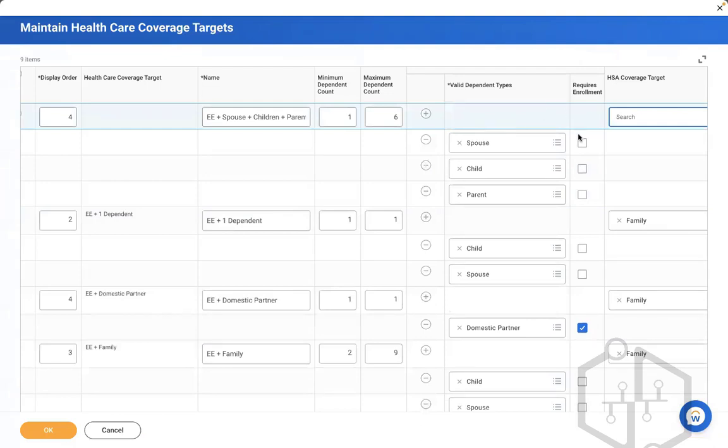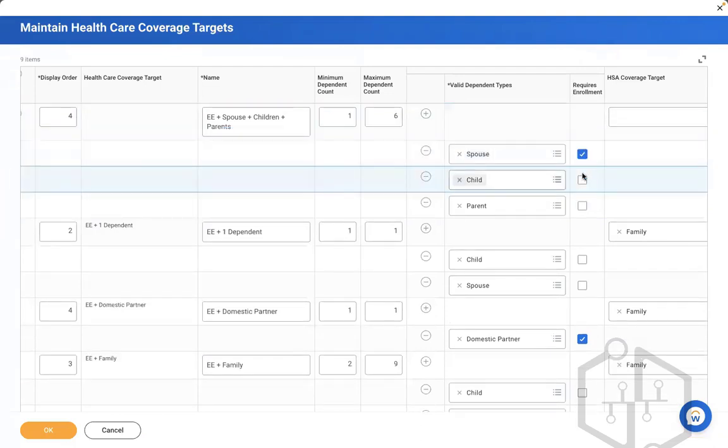If you select the checkbox, it's mandatory they have to enroll, or else Workday will give you an error message: requires enrollment. It will force you to enroll the spouse, the child, the parent. If you have such requirements, select this checkbox. Or else, if you're giving a choice to the employee, whom they want to include in coverage, then ignore this one.